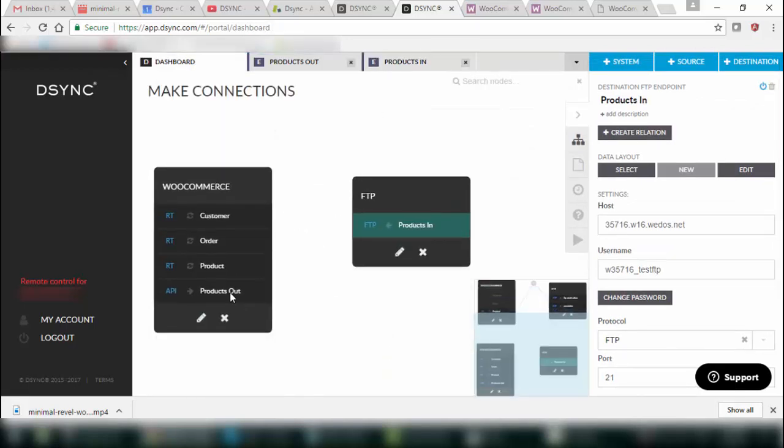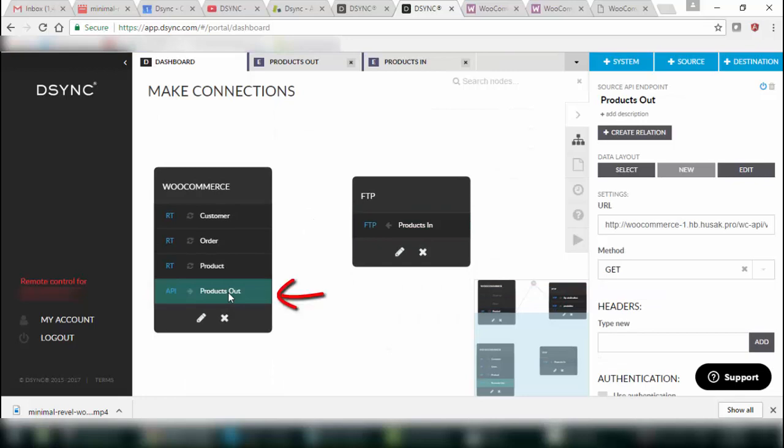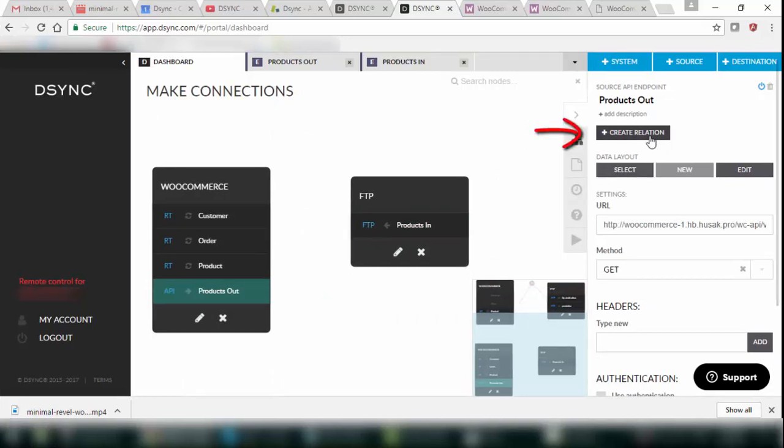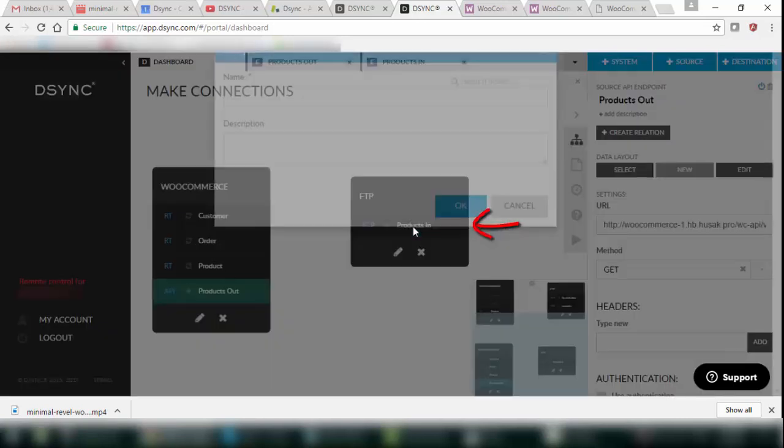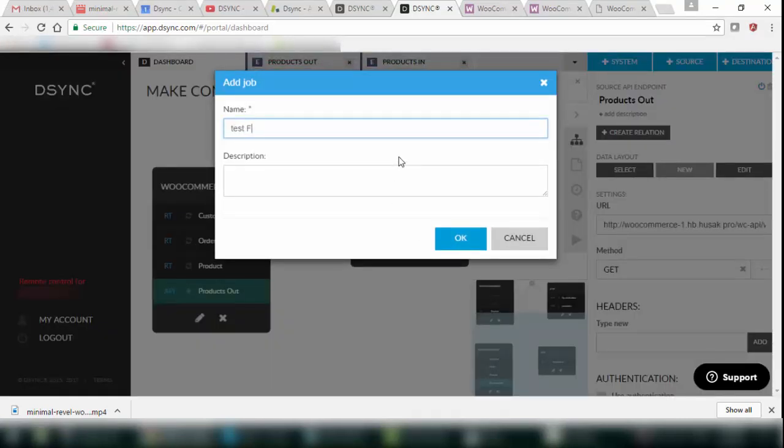Now let's make a link. Click on the system endpoint, then select Create Relation/Link. Then click on the FTP endpoint we have set up. Name the job.